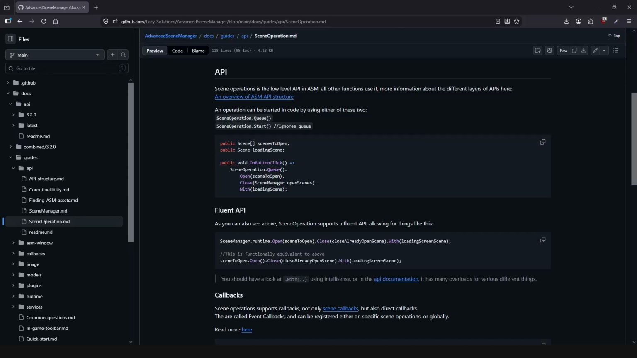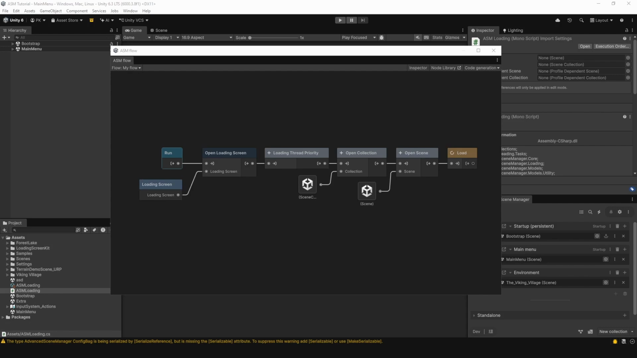In this video we're going to take a look at the coding side of Advanced Scene Manager. Advanced Scene Manager comes with a powerful API, but with great power comes a learning curve. If you're using our flow editor, you can skip this part.